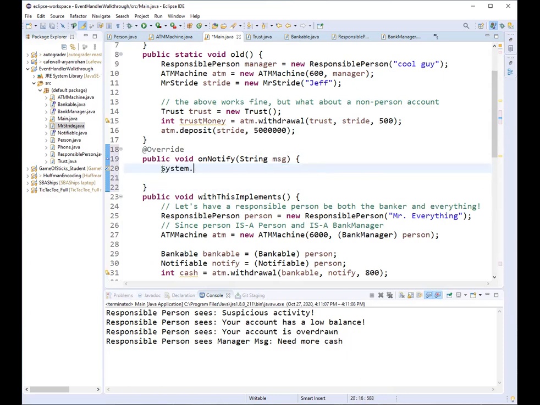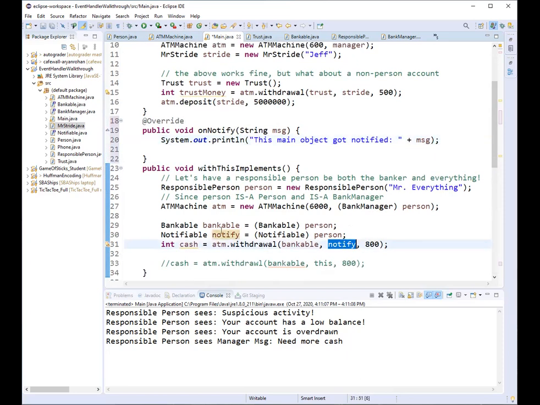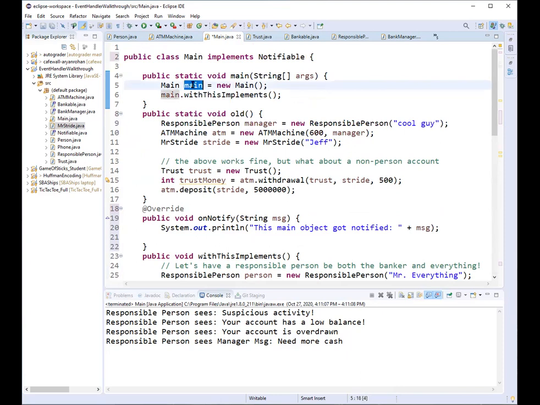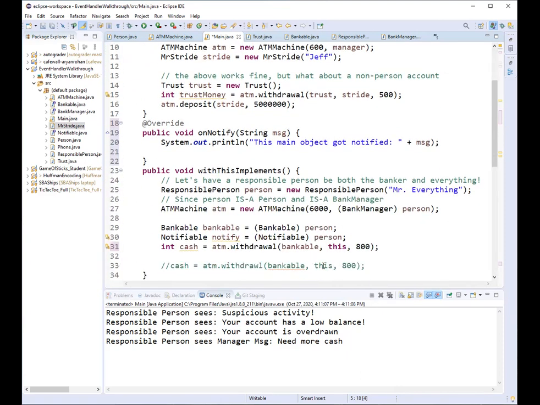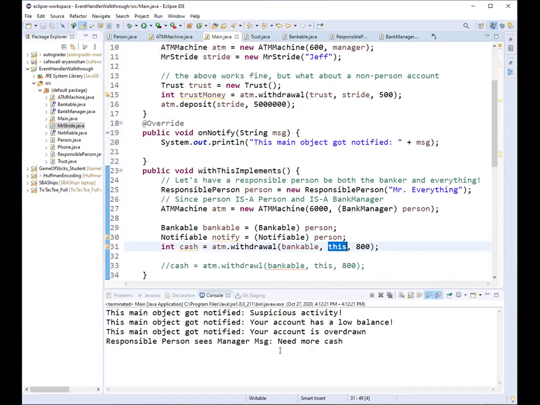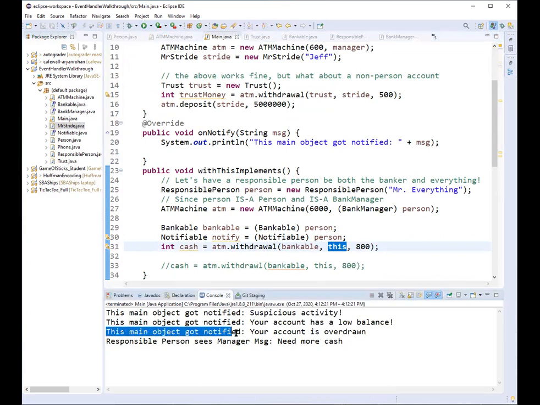So I can just print out my message. I'm going to say this main object got notified of this message. Then instead of notifying my person, I'm just going to notify this, the object main that I am calling. And so I'm just passing in this right here. So when I run, notified, oh, look, it says this main object got notified.